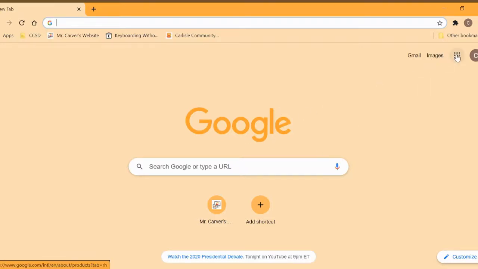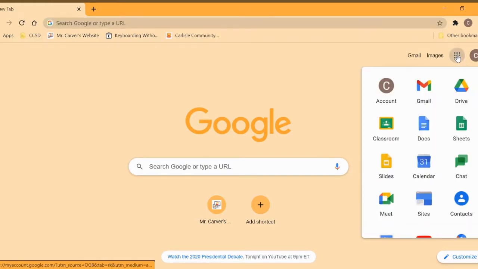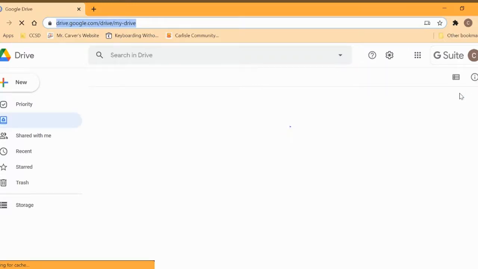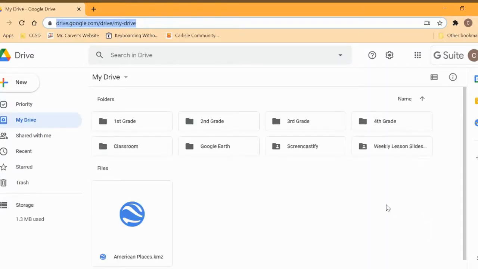And in the upper right-hand corner, we've got our waffle. Our waffle here has all of our connected apps. You may have noticed that some of the apps have started to change their logos. We're going to find Google Drive, which now looks a little bit different. If you open up Google Drive, this is all the stuff that you have done, maybe papers you've typed, maybe Mrs. Ray has you doing stuff in Google Drive, which is great.